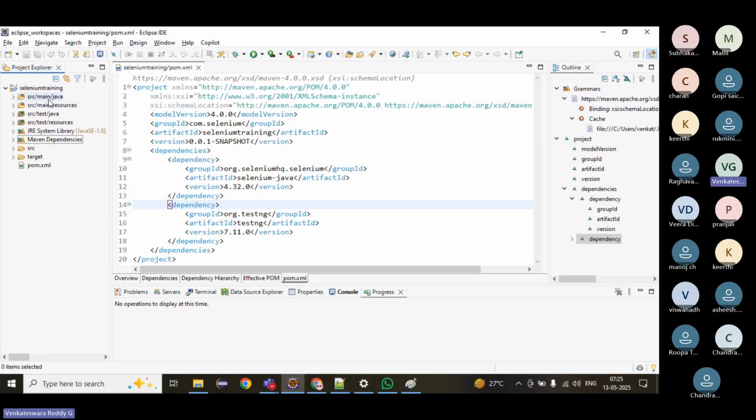Right, we have created the Maven project and added the dependency. But one more thing, we have to set the Java version. Our project is still pointing to the 1.8 Java version. I want to make sure it should always point to 21.